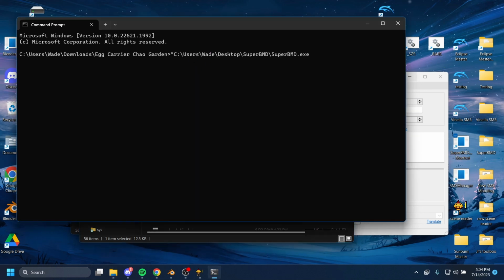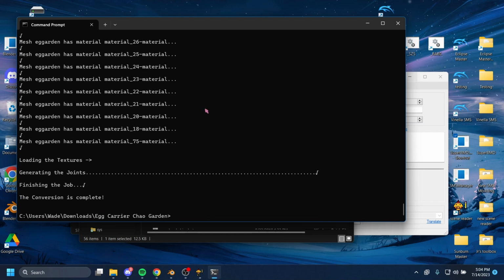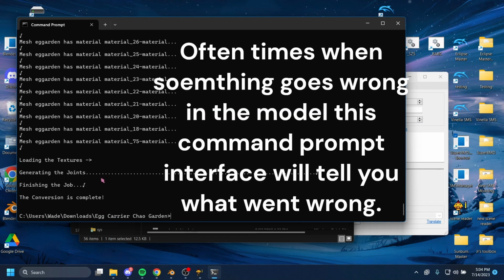Okay, let's see. Get rid of those quotes because my computer doesn't like them. And then I'm going to tell it to use map.dae to make map.bmd. So I'm taking that model I just exported and telling it to generate a BMD version of it. I'm going to give it the --rotate, which is a command telling it to rotate the model. And we'll see. Loading textures, finishing, conversion is complete.